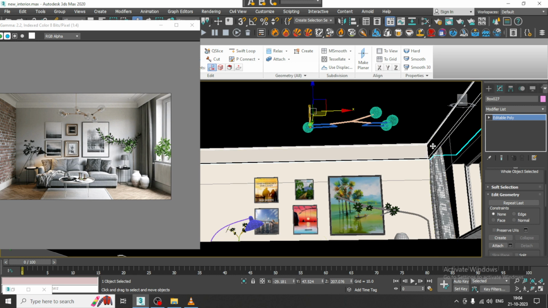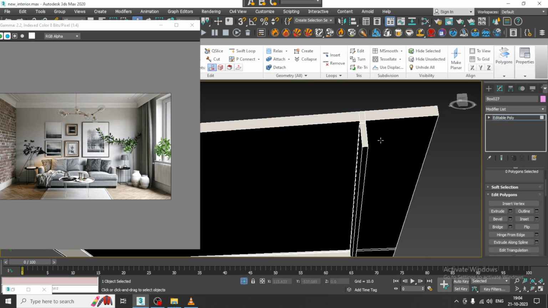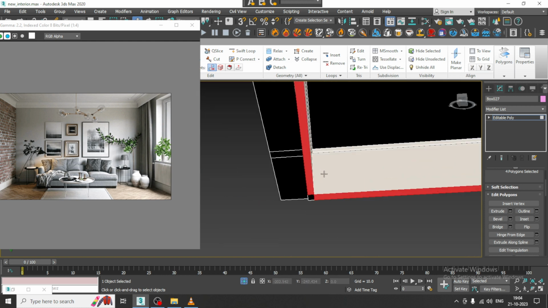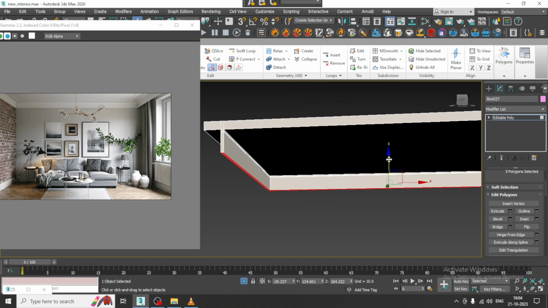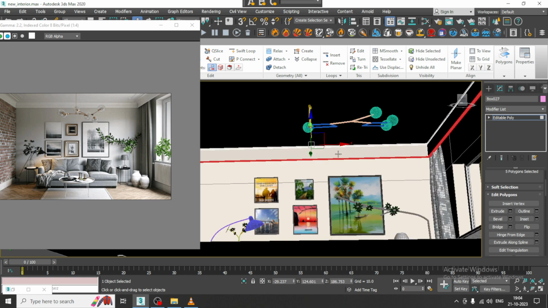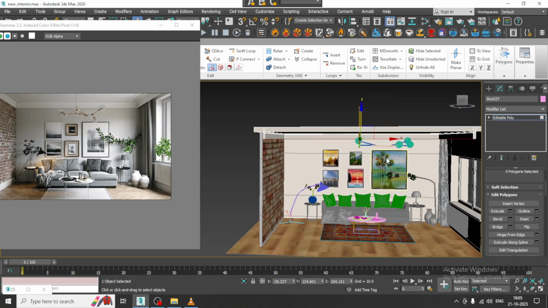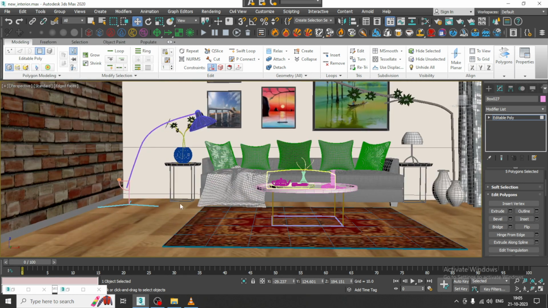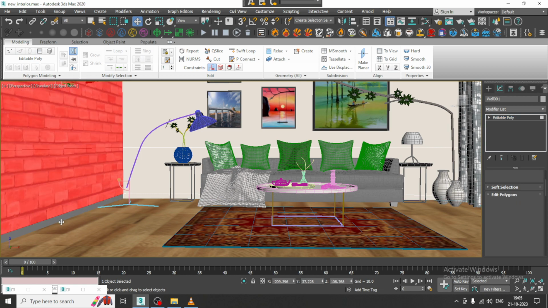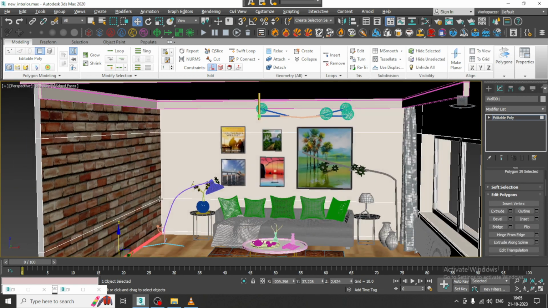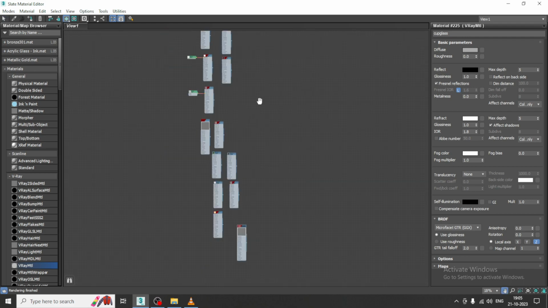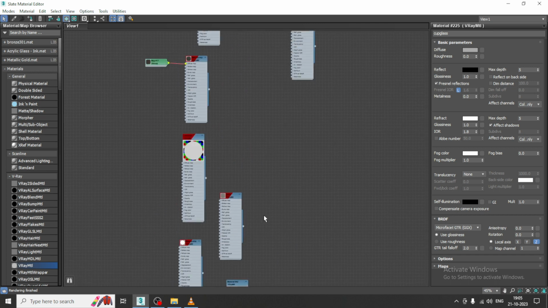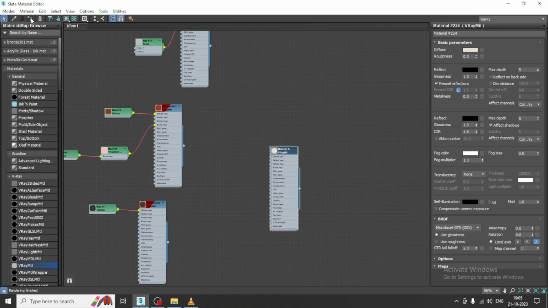And if needed, again select all these polygons over here and slightly I can just shuffle this up. If required, you can slightly push this up. Alright, so select this part, select these polygons and again give a material over here.